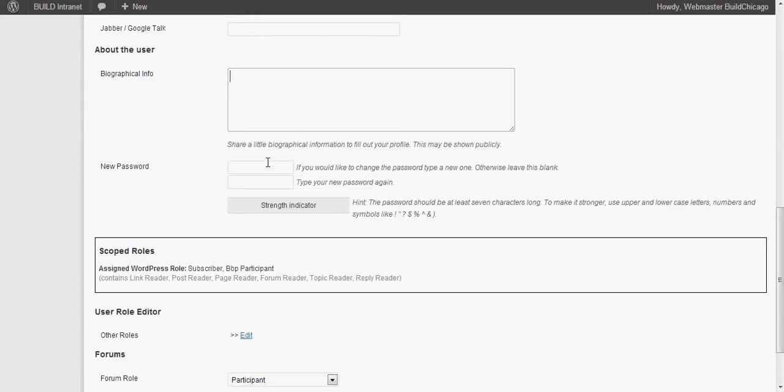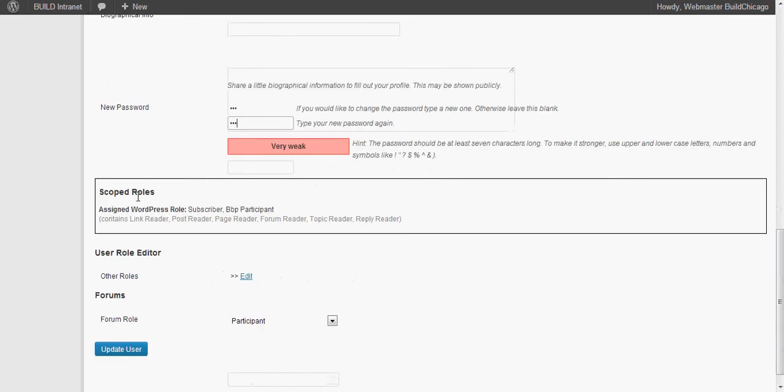Below that is the new password. Your password can be whatever you want it to be, though it is recommended you make it strong. The strength indicator will show you whether or not the password is strong and whether or not they match up. The scoped role tells you your two roles, both on the intranet and on the forums, and it shows you the privileges that you have. As a subscriber and a base level participant, you can only read links, posts, pages, forums, topics, and replies.